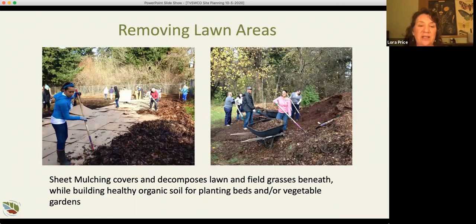But you lay the cardboard down first, and it's good to wet it. And what it's doing over time is decomposing the lawn or field grasses beneath it. And then on top, you're placing organic material, which we have an abundance of, typically bark chips or bark mulch and all the fall leaves. And those were piled up to about 8 inches thick. And then you just wait.